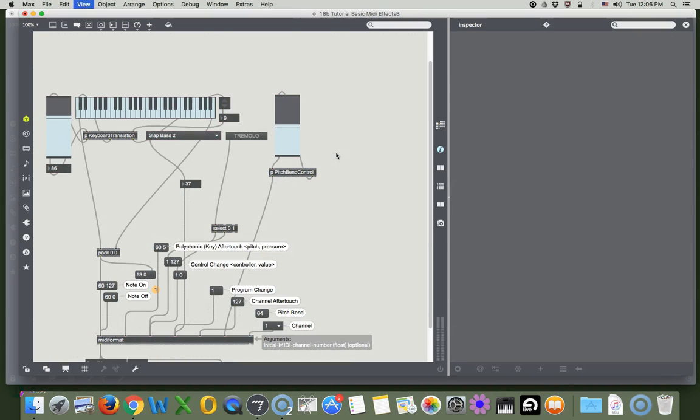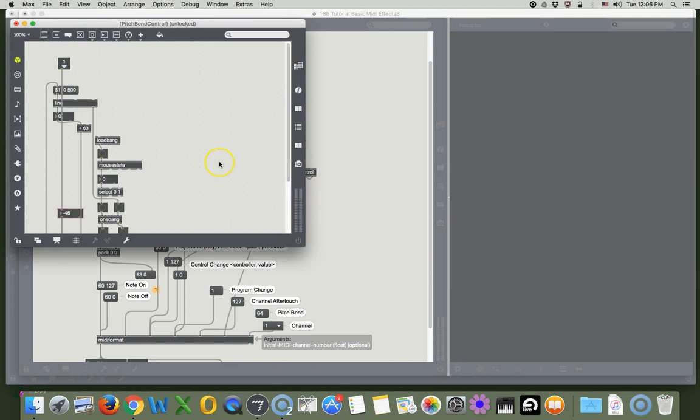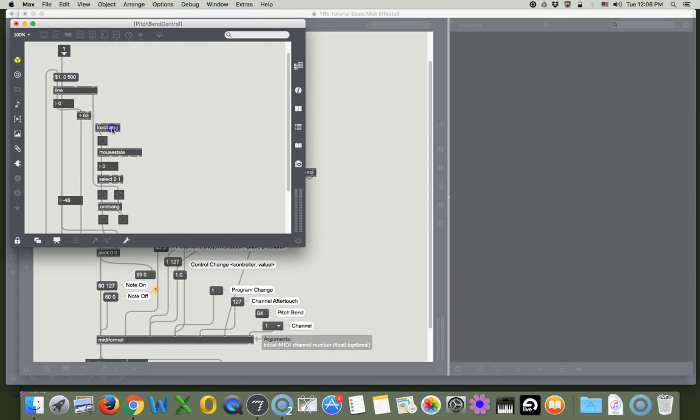So one of the things that sometimes happens when you encapsulate things is they don't work anymore. And that is because they haven't... This is what would happen to your pitch bender if you didn't have a load bang in it. Well, even though we have a load bang in it, we've got to double click on this thing. And what a mess. And find that load bang and double click on it as well. Lock your patcher, double click on that thing. Now the mouse state's actually gone.